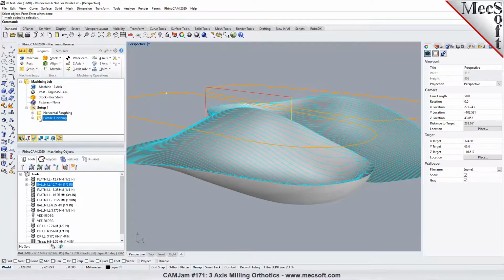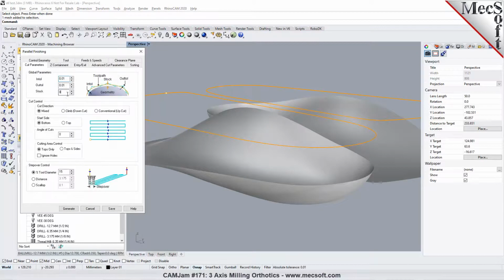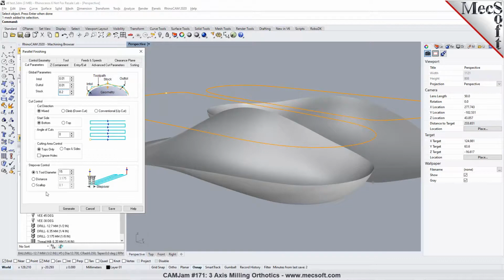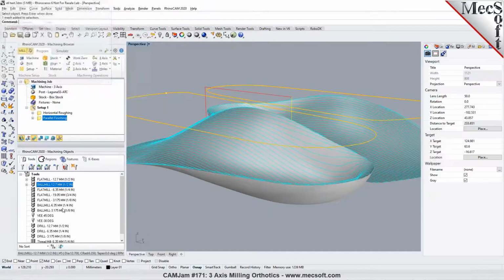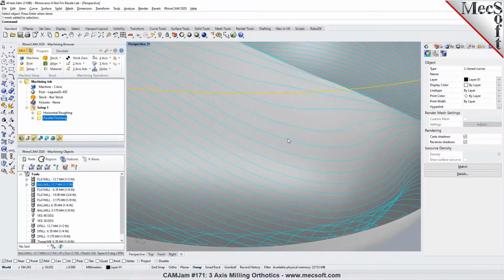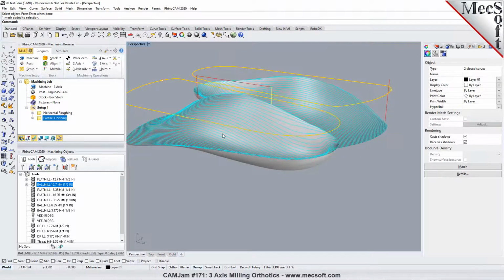Now, I can set it to leave some extra stock in here, but it'll do it uniformly. So if I put in, let's say, 0.2 millimeter, it's going to take the entire path and offset it up by 0.2 millimeters. So it's going to leave 0.2 millimeters uniformly on the entire surface. But if you only wanted to do it in a certain section in here, then you'll have to modify the design.